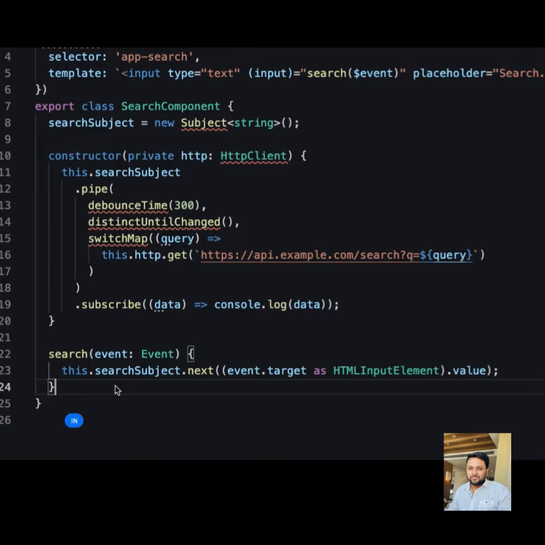It will extract the text value from the input field, and call searchSubject.next to emit the search query, and the subject sends the value to the observable pipeline. That is the complete information. And this is how the flow will work.